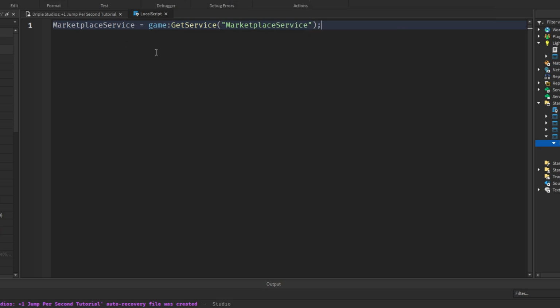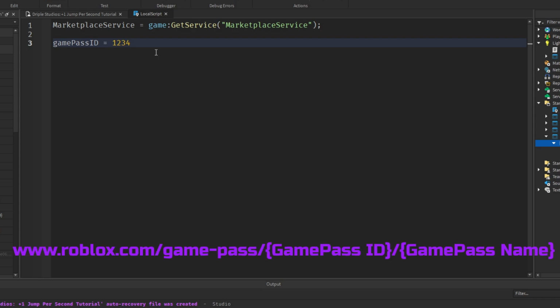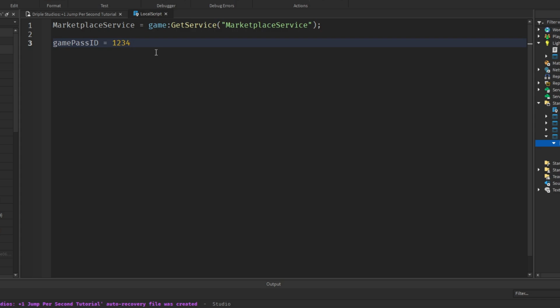So what this does is it gets the marketplace service, assigns it to a variable which we can use to access throughout the script. Next, we're going to get our Game Pass ID, which we don't know just yet, but we're going to create that in a minute. For now, I'm just going to set that to 1234. We will create the ID very shortly, but what we're going to do is store the ID of our Game Pass to a variable. In case you didn't know, every Game Pass has its own unique ID, and this is how you actually check if the user owns these Game Passes, how you prompt them.